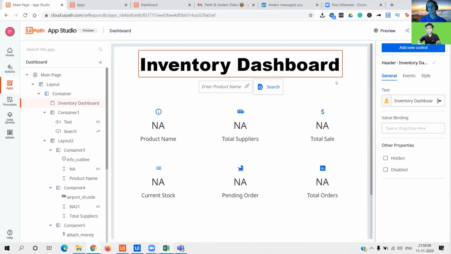Now going to the general property. The text which you can see over here, Inventory Dashboard, that I have written, as you can see on my screen. Here you need to give the text that you need to display to the user. This is the kind of thing that we can edit over here. Now if I want to keep a field hidden, it will not be visible in the UiPath app, and if I want to keep it disabled, the user can't edit it. Now where can these properties, hidden and disabled, be used? Suppose I've built some kind of app wherein I'm passing the data from my UiPath process to my app, and I don't want the user to edit that particular field.